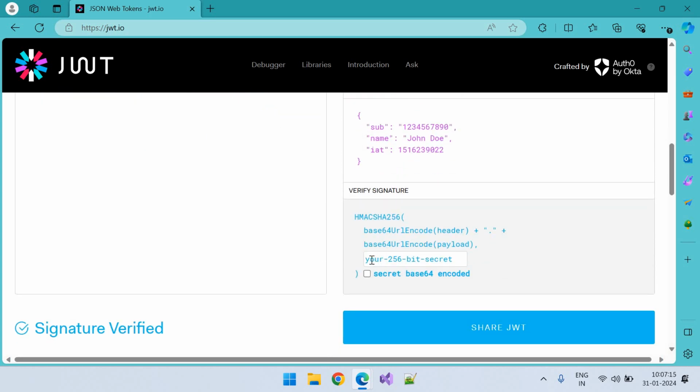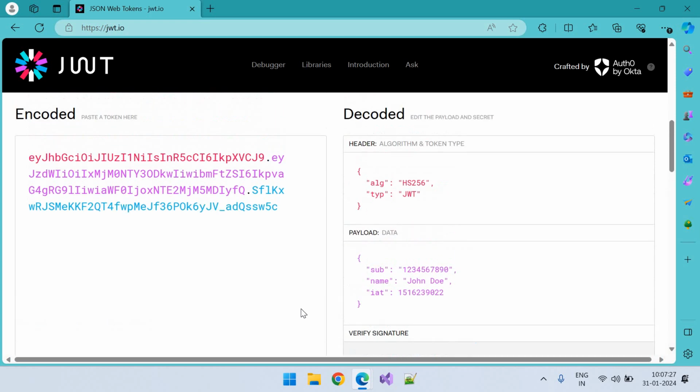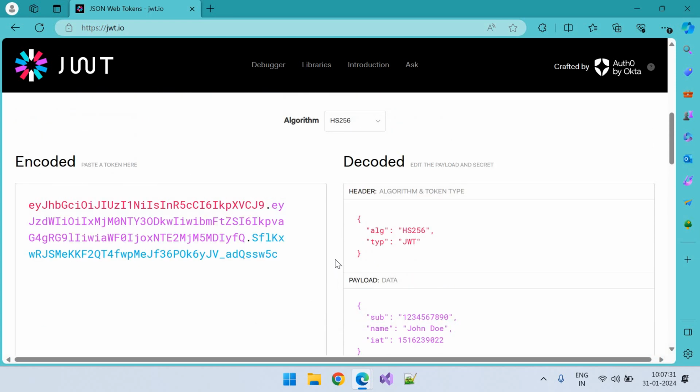Okay, so you will be having a private key with you, right? In your web API project, you can copy that private key and paste it here, and here you can see whether the signature is valid or not. Okay, so that's how you can validate the JWT token using the JWT.io website.